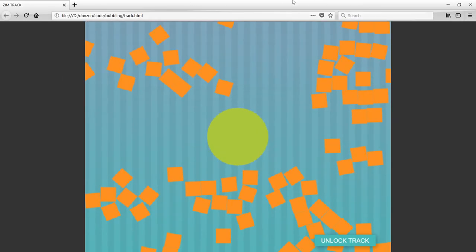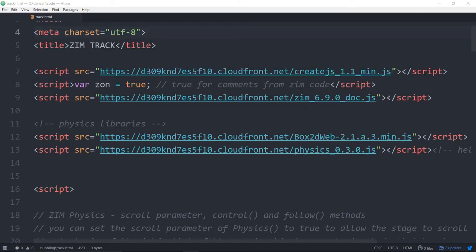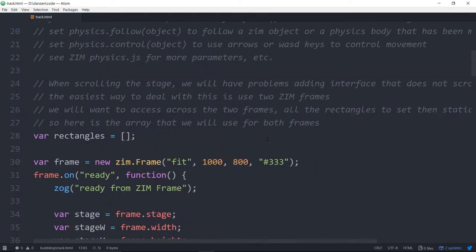We'll just close this down. We'll come into the code for our example. And we're using ZIM 6.9.0 and Box2D. We brought in Box2D and we're using Physics 0.3.0. So this is the update from a 0.2.1 or something like that. All right, and so we come on down.